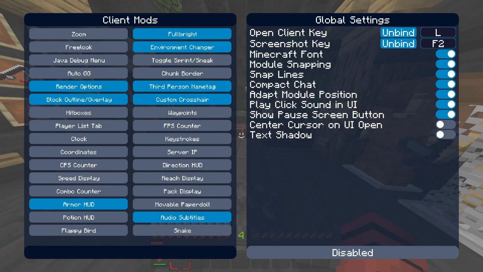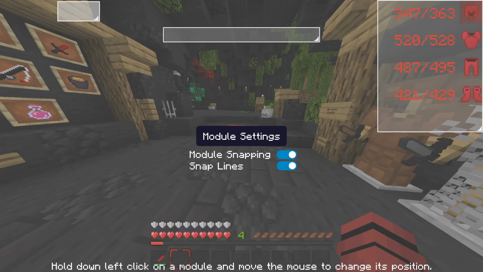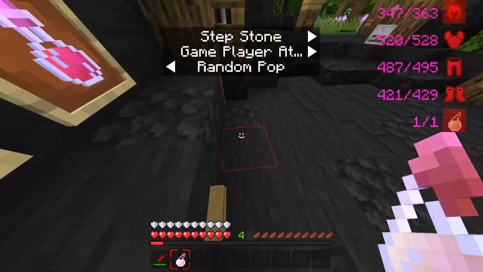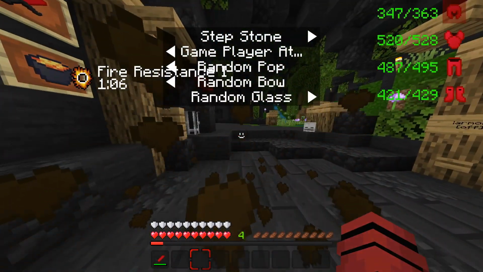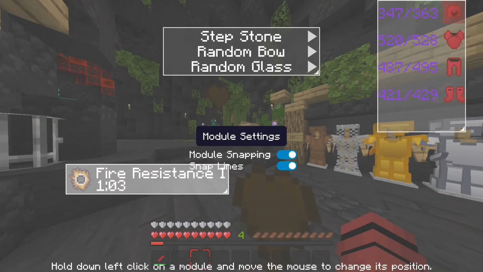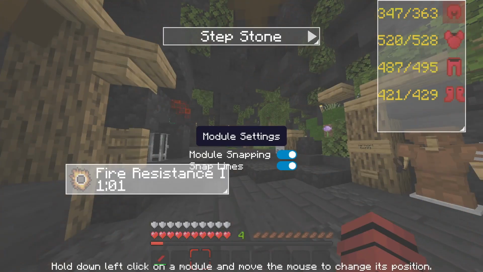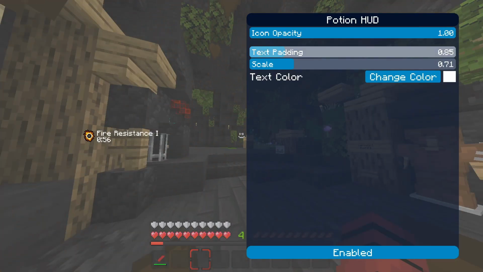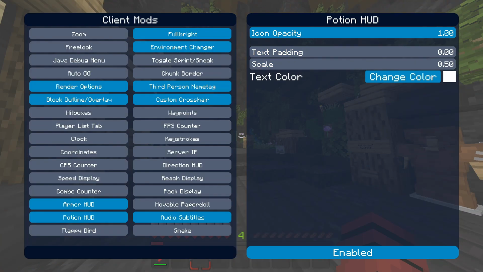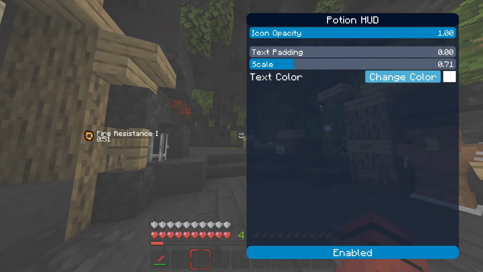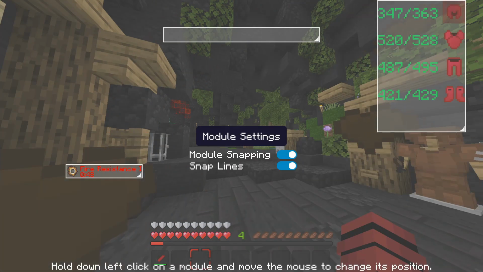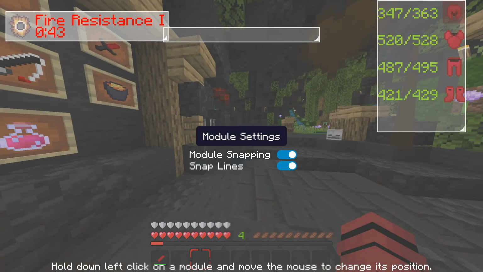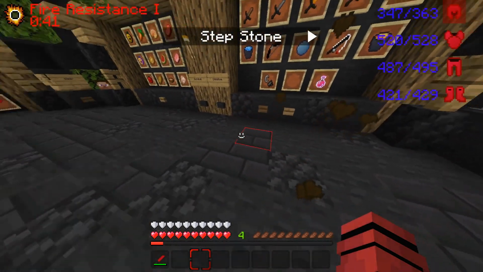Yeah, so we also have Potion HUD, right? So I'm gonna make this nice and big, right? Let's just, what potion is this? Fire resistance? Look at that. We got fire resist. Yeah, you can see it. So now we can see potions and stuff instead of it always being on the right and whatever. You can change the text padding and whatever scale, the cool stuff, cool kid stuff. RGB mode, yeah. I'm gonna make this nice and big so it completely obstructs the view for no reason. That's great.